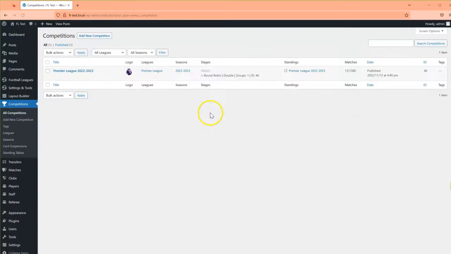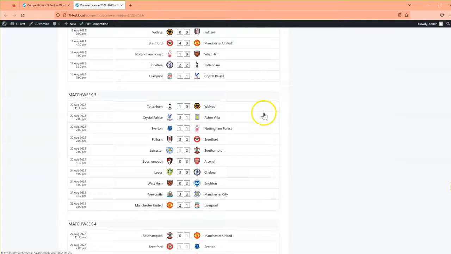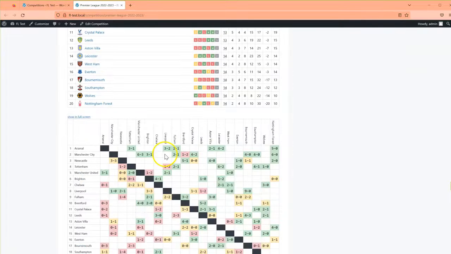Let's take a look at it. Go to Competitions and open the created tournament. You can see the default competition layout. In the next part, I'll show you how to improve the default plugin pages with the help of the layout builder.